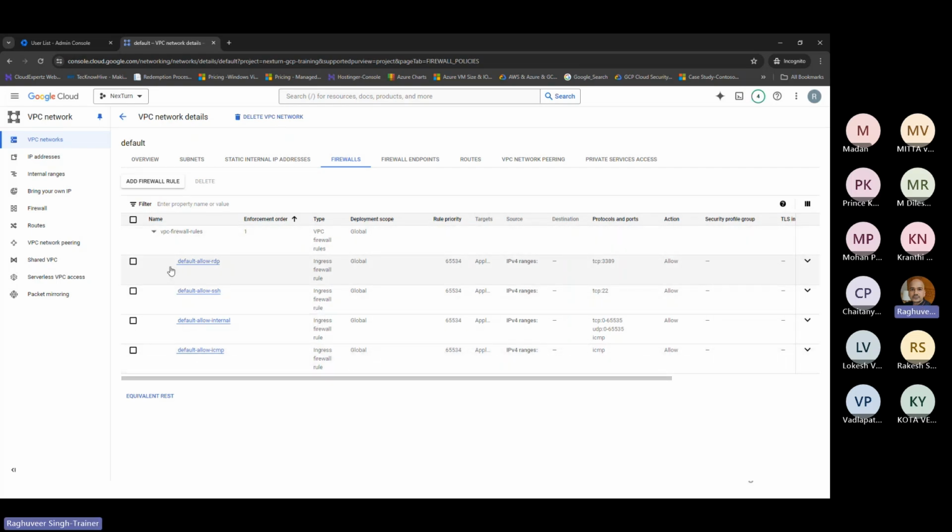My first rule is default allow RDP. This means it's an inbound traffic, ingress firewall rule. It is a global rule. The rule priority is this, and the target: who does it apply to? Apply to all. It says this rule applies to all the targets in this VPC. And what is the source? Source is internet. What is the destination? The destination field is blank. Why is it blank? Because it applies to all.